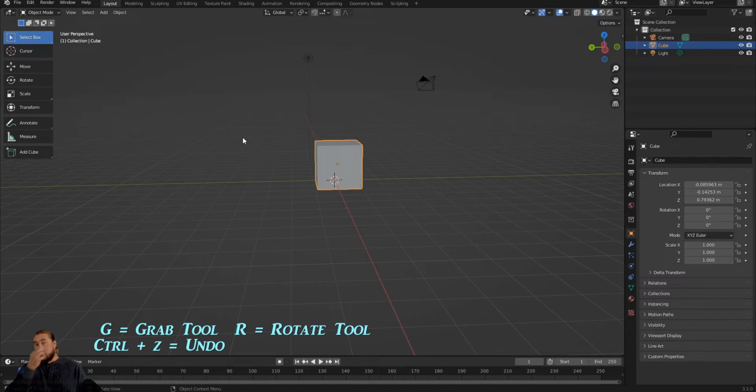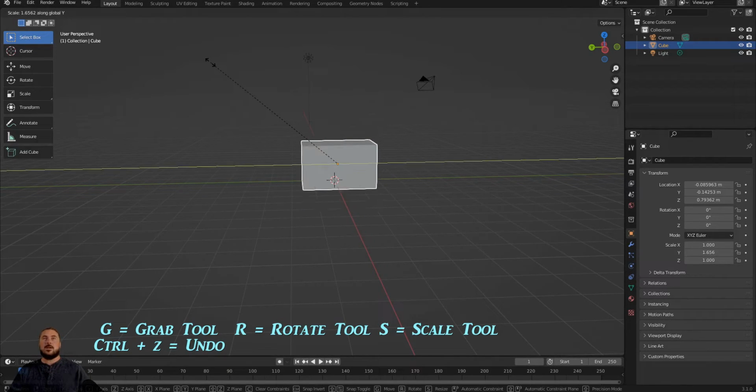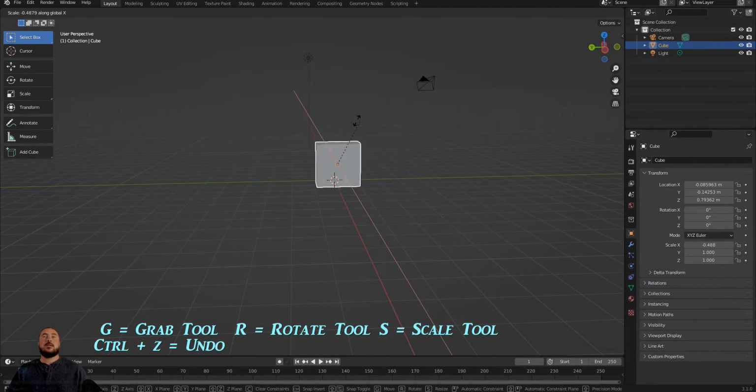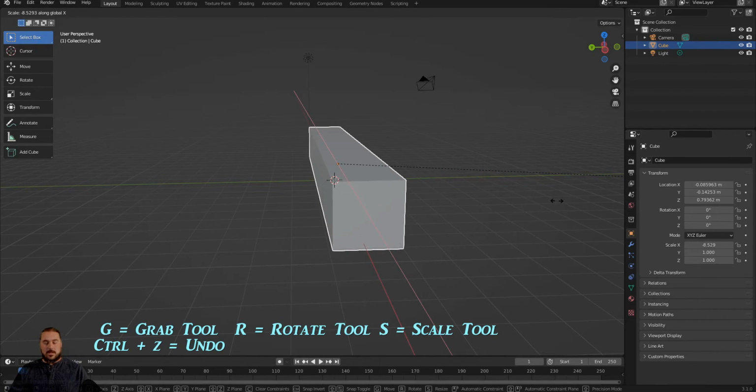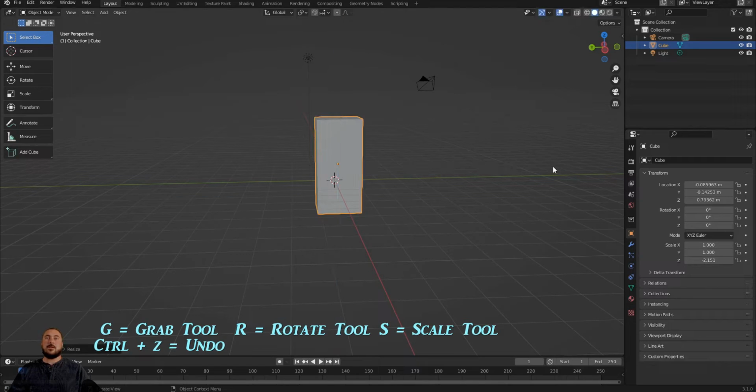It's pretty simple actually. Now if we want to scale it, yeah, you're right, it's the S key. Hit S to scale, and there we go. Say I only want to scale it on the Y axis. Same thing, scale only on the Y axis. Hit S X and it'll scale it only on the X axis. If I hit Z, it'll scale it only on the Z axis.